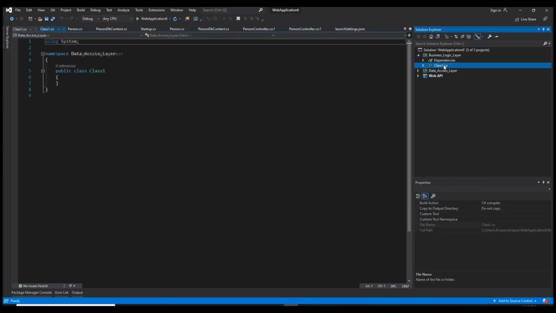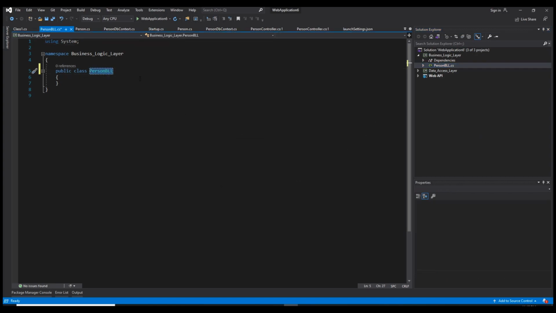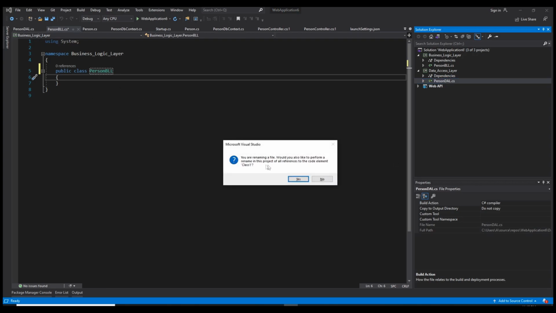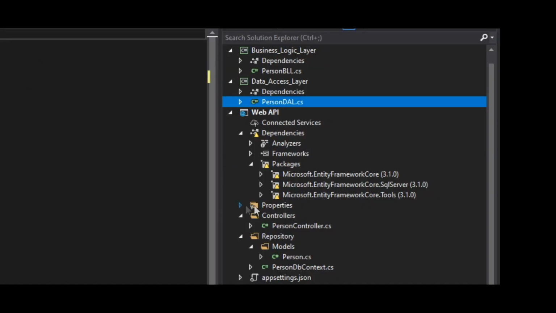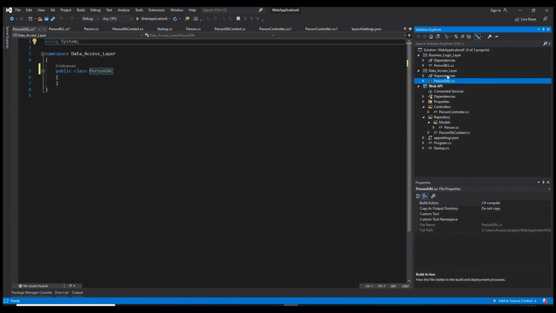Now in our business logic layer, I'm going to call this class PersonBLL. BLL stands for business logic layer. Now let's press yes. It automatically changed this class name. And in our data access layer, let's rename Class1.cs to PersonDAL. DAL stands for data access layer. Okay. Now if we take a look here, we can see that we have a PersonController, PersonDAL, and PersonBLL. So each table has 3 different classes, each in a project.